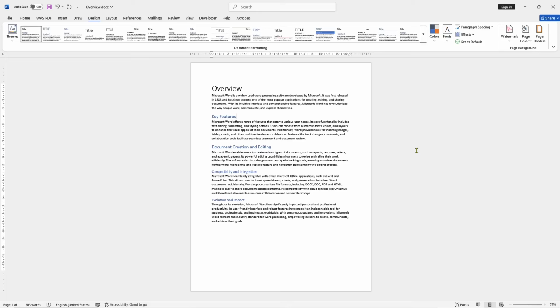Okay, that's it for this basic Microsoft Word tutorial on how to change the background from black to white.